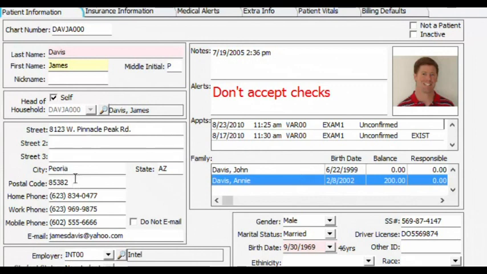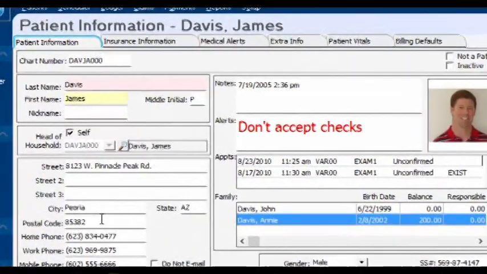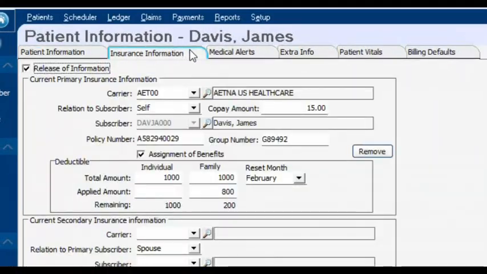The software also allows you to build your own zip code database so that when you type in a zip code, the city and state will populate automatically for you. There's different tabs of information up here. You have the ability to decide if you would like to hide any of these other ones. So for example, if you're a cash only practice and you don't want the insurance tab there, you can hide that, or any of these others.